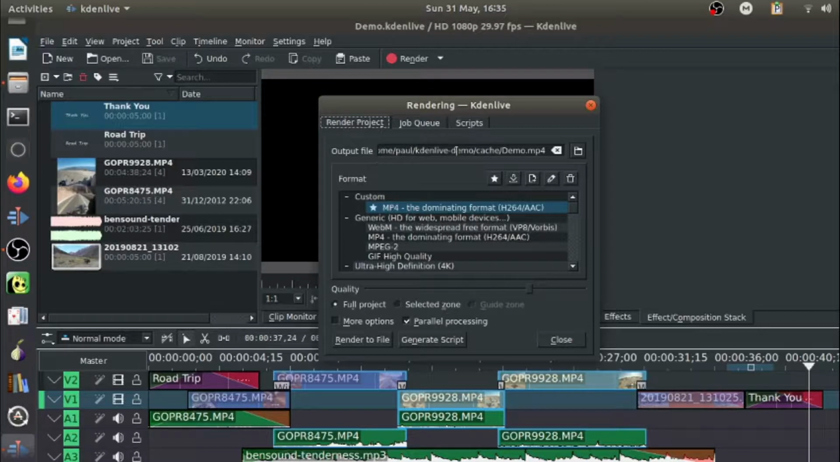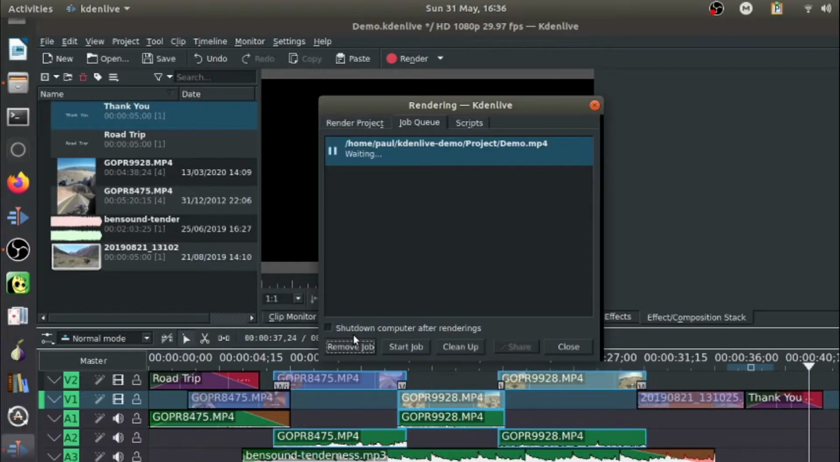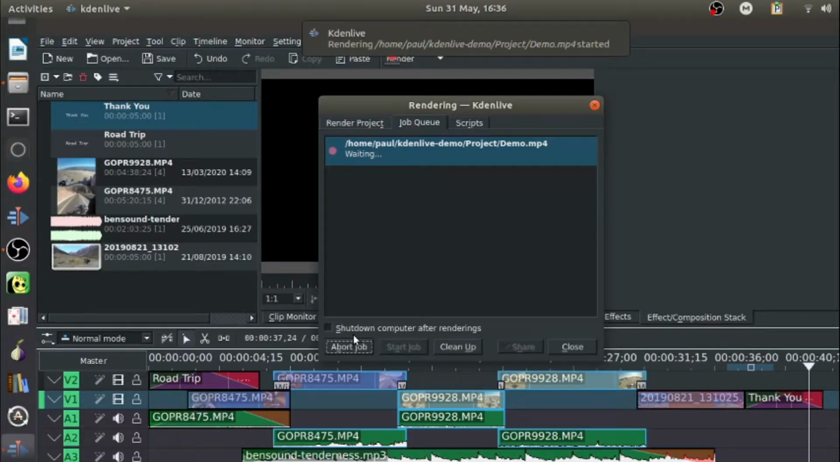Output file, KDEnlive demo, cache. It will go in the cache. I want it into the project really. Render to file. Depends on the speed of your computer. This can take quite a while.